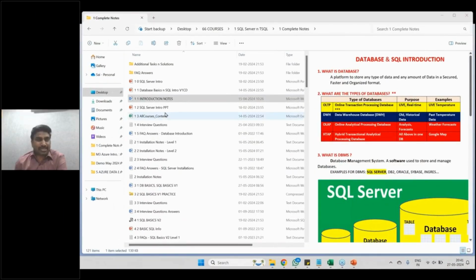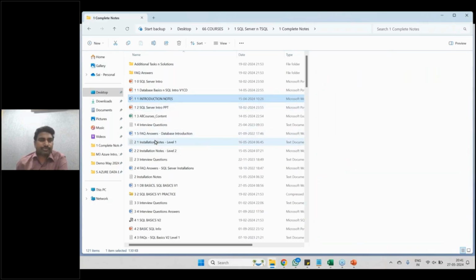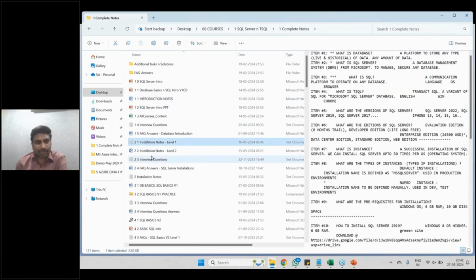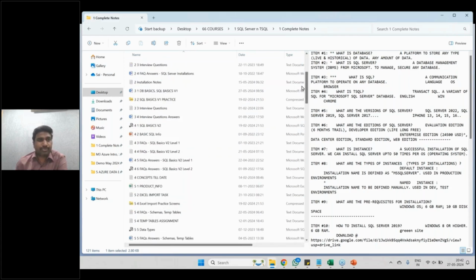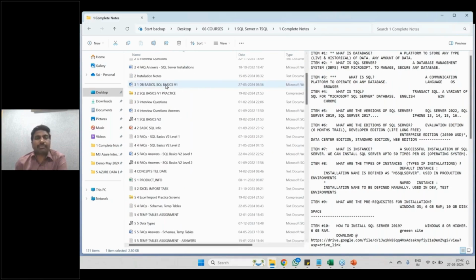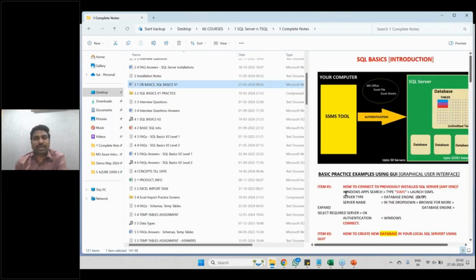We'll start from the very basics. Introduction part today. To start our classes from tomorrow, we have the introduction today: what is what, for about 20 minutes. We need to step into installations tomorrow. Complete notes and interview questions and answers are part of the course every day. After installation, from the day after tomorrow, we'll start our SQL basics.